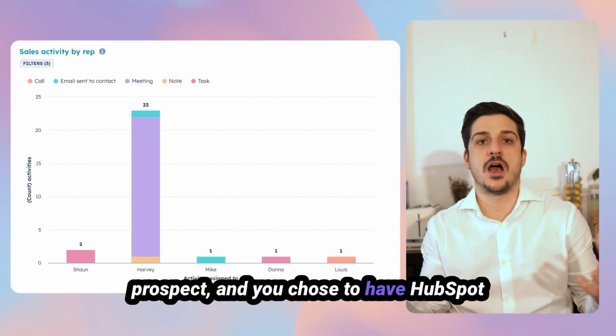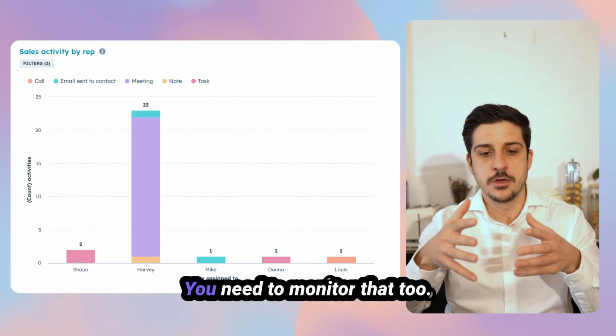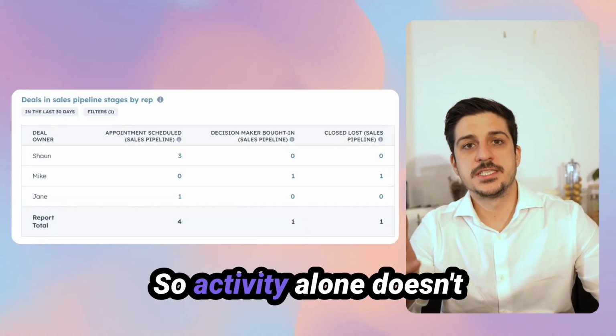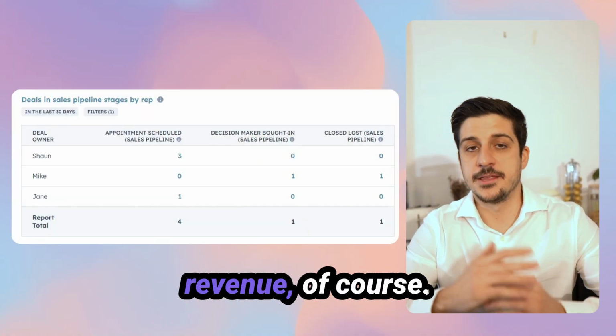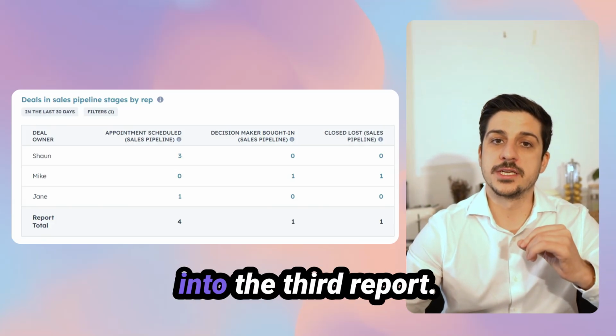And you chose to have HubSpot to have everything inside one platform. You need to monitor that too. So activity alone doesn't guarantee success and revenue, of course. So let's take a look into the third report.